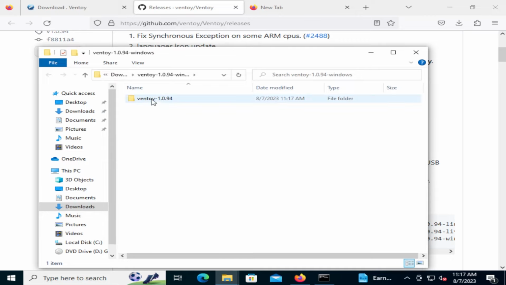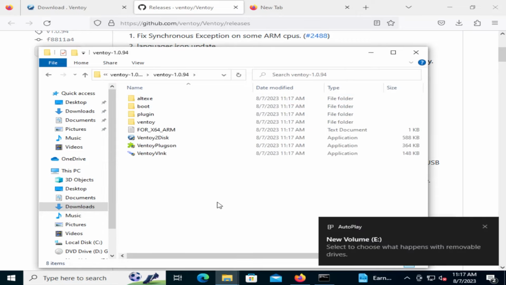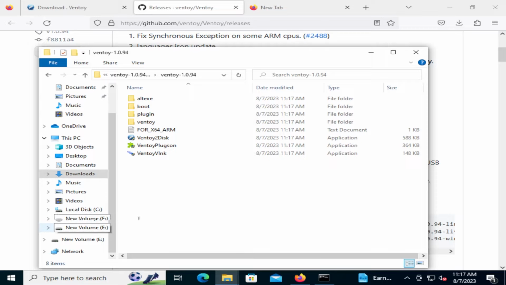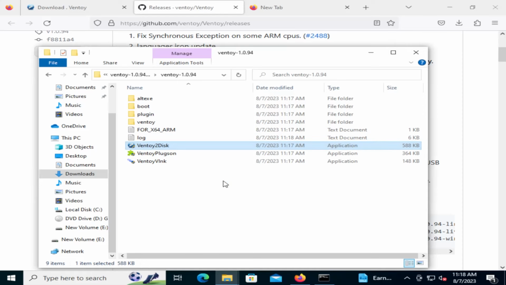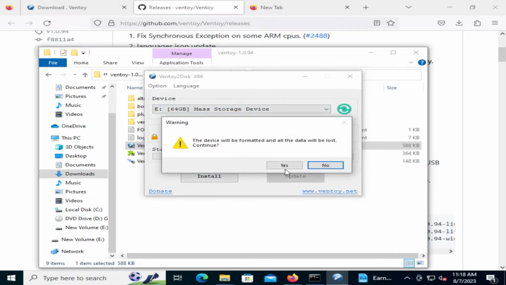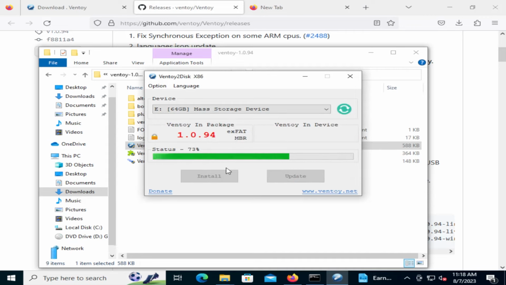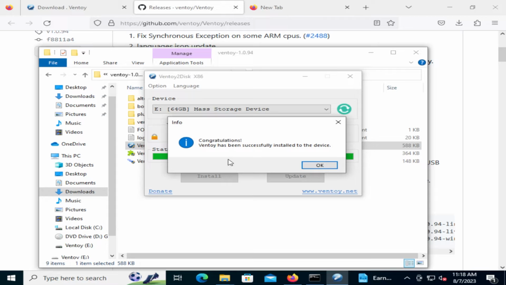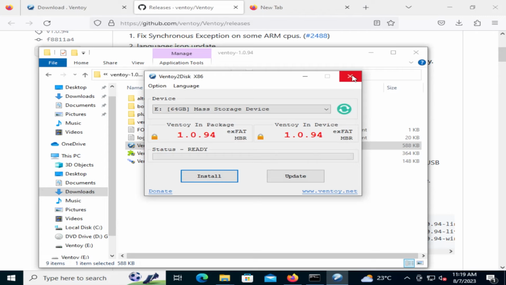Now I'm going to put in a USB drive. Okay, and so it's here, it's the E drive, and now I'm going to run Ventoy2Disk. And I'm going to send it to the E drive. And so I'm going to install Ventoy on it. So install. The device will be formatted and data will be lost. Continue. Yes. And it's double checking. Yes. Okay, congratulations. Ventoy has been successfully installed to the device. Hit OK. I'm going to close this.